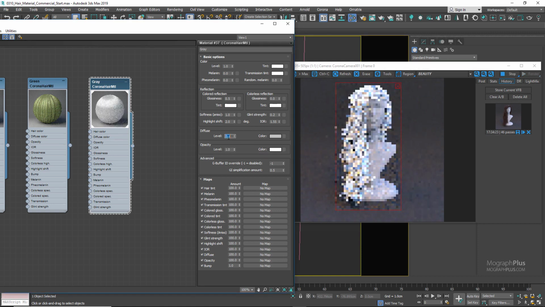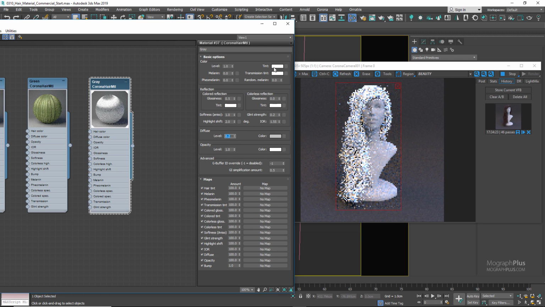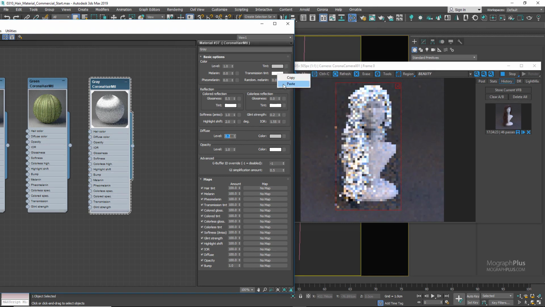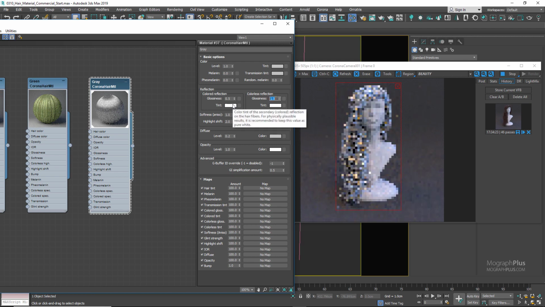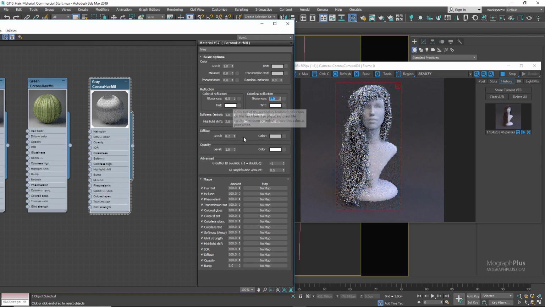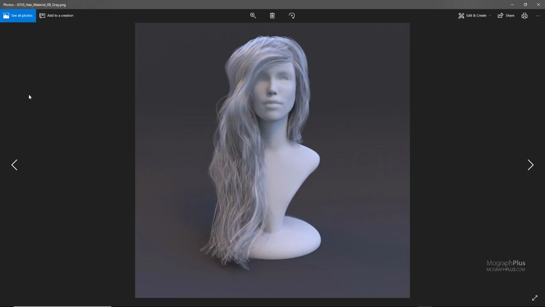Fill melanin and random melanin can be set to 0 here. But I'm gonna increase the blend strength to 1, and this really gives a nice realistic look to this kind of gray hair colors. And this is our final shader. Let me show you a higher resolution render again.